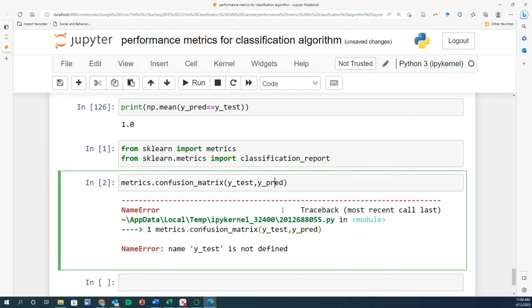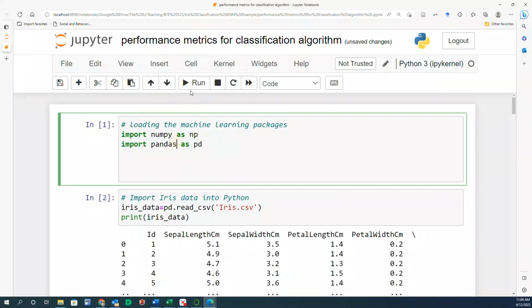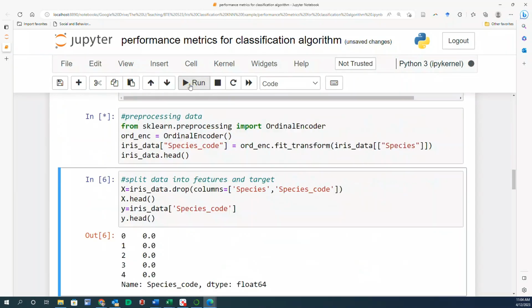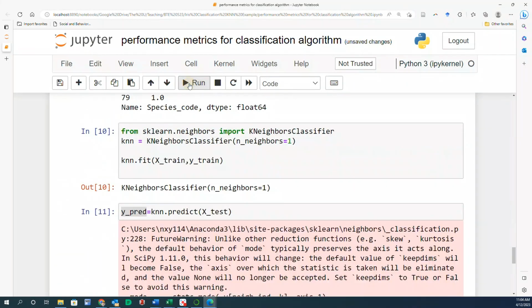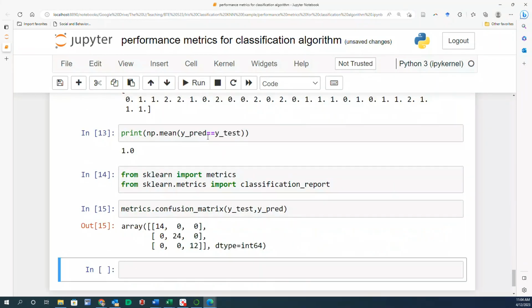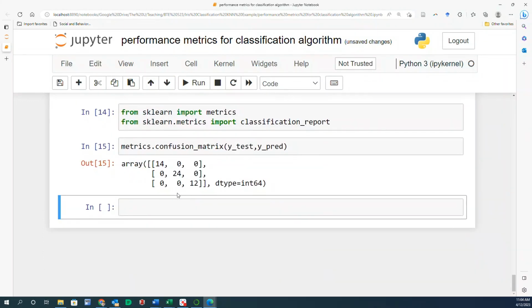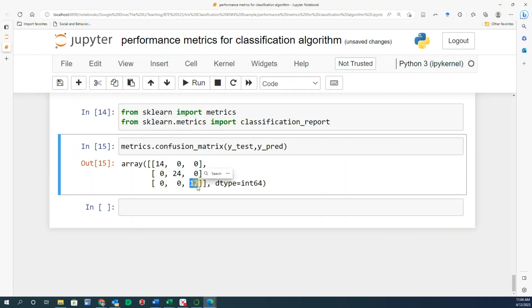So if you do this, you will get the predictions. However, this is giving me the error because I have not run the model, so it doesn't know what y_test is. So I have to run everything from the top again. And once I do that, it actually prints this confusion matrix for me. So it is fine. And as you can see, that is 14, 24, and 12 on the diagonal and 0 everywhere else, because this was a 100% accurate machine learning algorithm in this case. So there's nothing wrong with this confusion matrix.